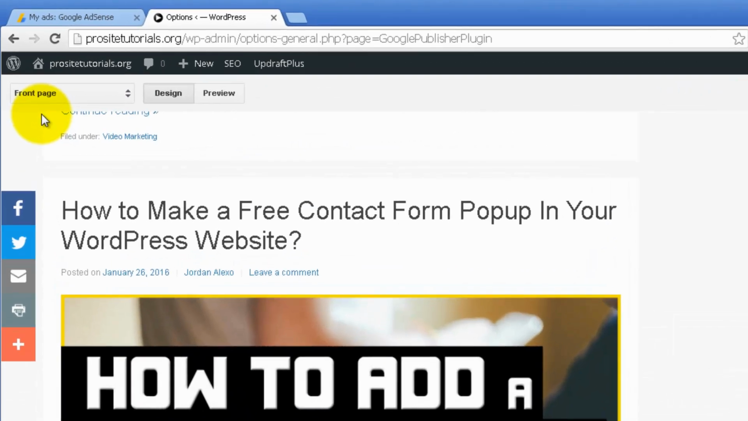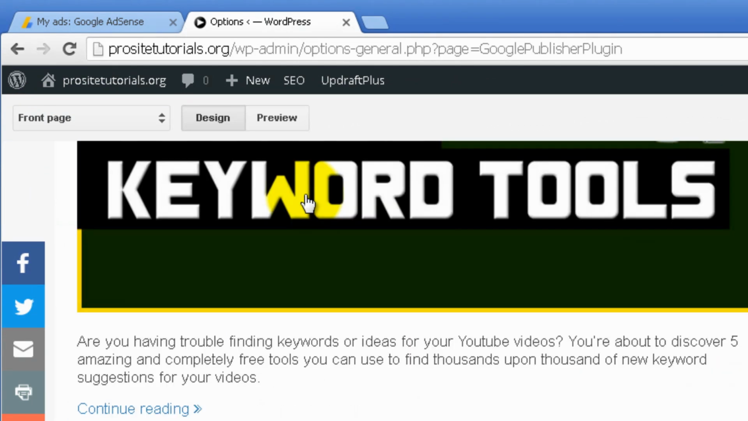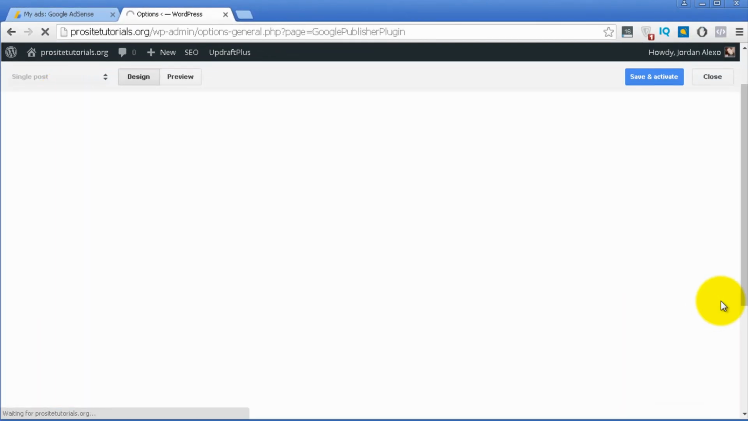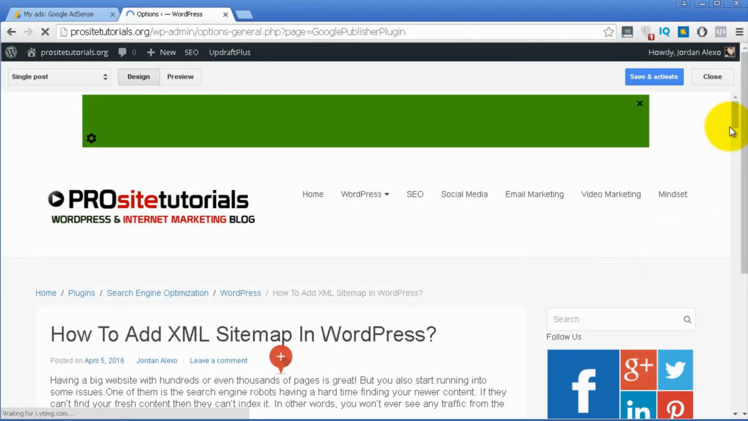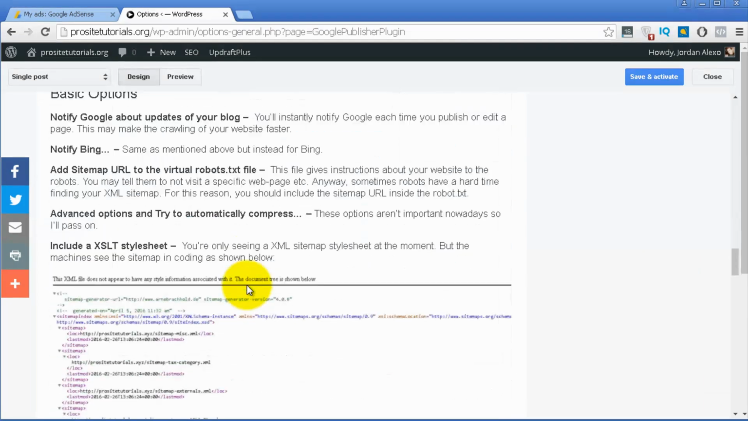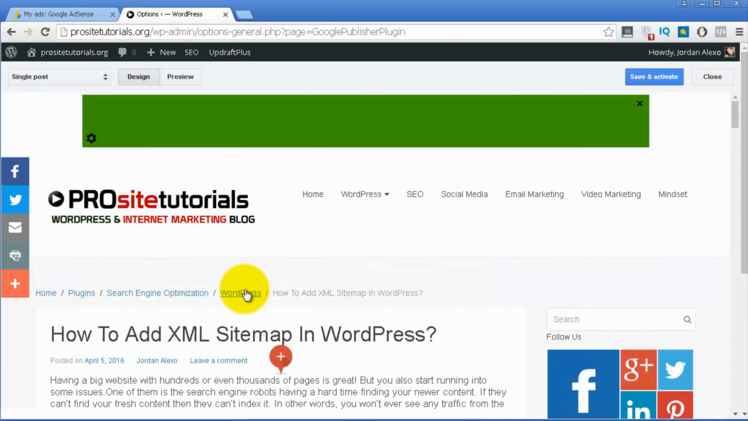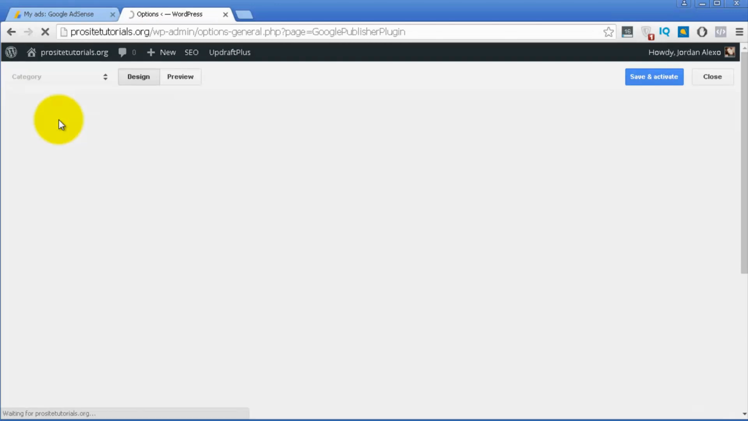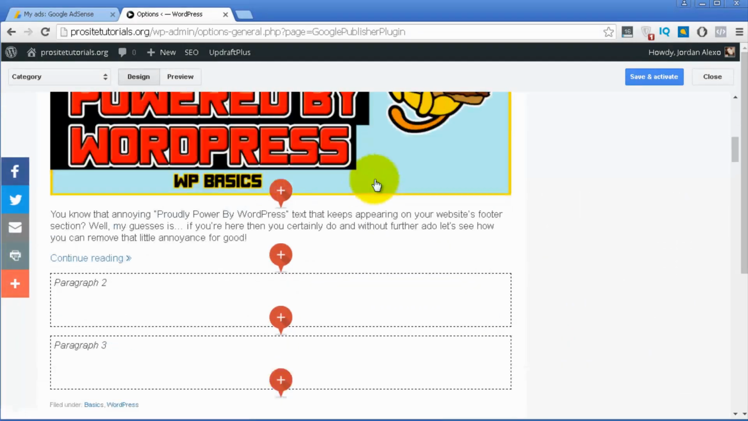Anyway, this is the front page of your website. But you can choose also how you want to display your ads in different parts of your website. For example, inside of your posts, you just select single post, and it's pretty much the same thing, but in this case it's inside of your posts. You can choose where you want to place them. You can even put inside of your content, which is something that I typically don't like to do. You can also choose inside of your pages, inside of your category pages, if you want to put ads in this section.